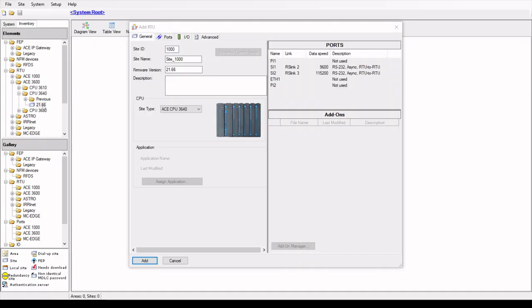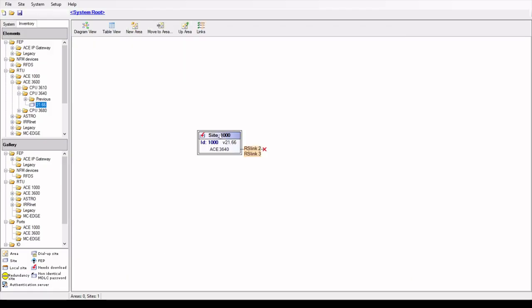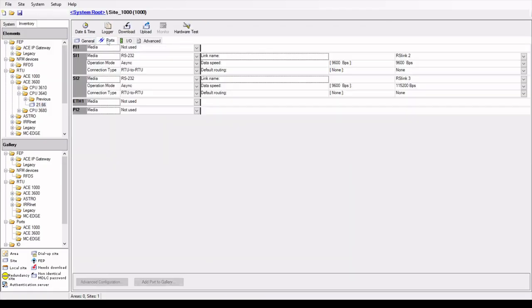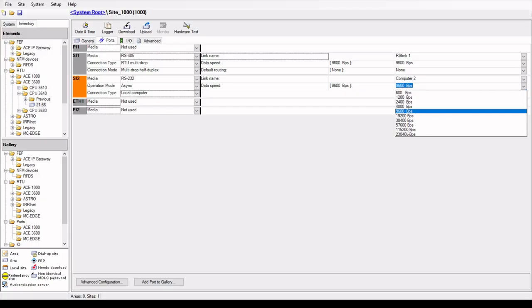So I've used the click and drag method here in creating a site. We've named the site 1000 and we're going to press add. Okay, we're just going to reconfigure some ports. So double click on the site, click on the ports tab, serial interface 1 we want to make RS485. We'll just leave the default speeds. Serial interface 2 we want to make local computer, and we'll change that data speed to 115200 bits per second.